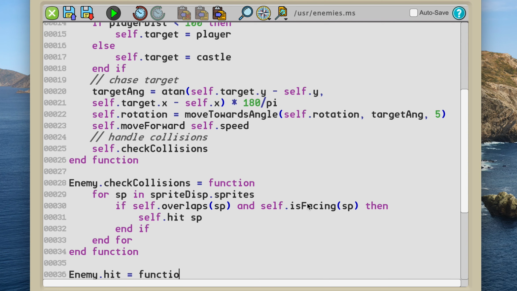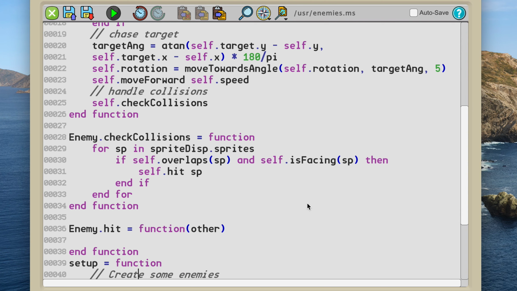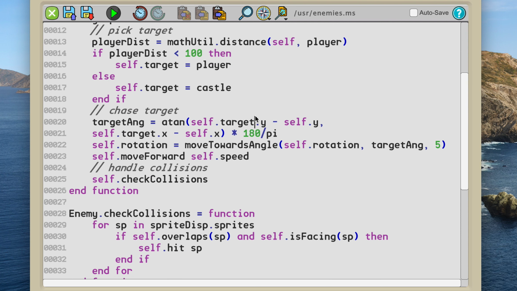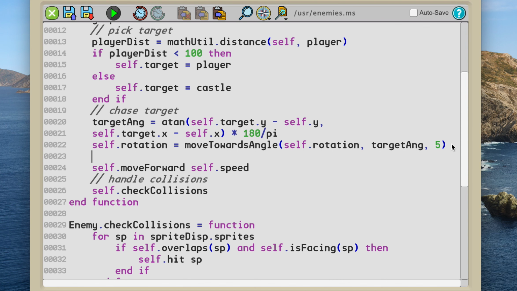Enemy.hit equals function other. So we're hitting another sprite. What do we do? Well, for one thing, I think I want to reduce our speed to 0. And that'll be true no matter what we're hitting. Self.speed equals 0, and then we'll build it back up. So we should do that right here before we move forward.